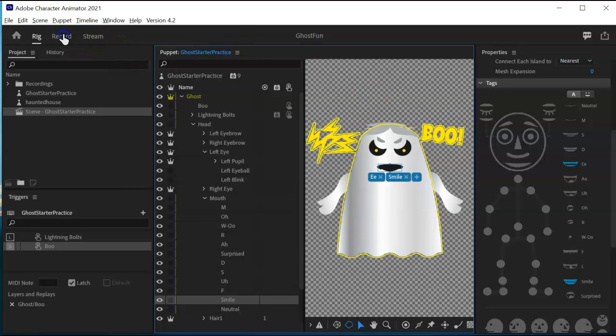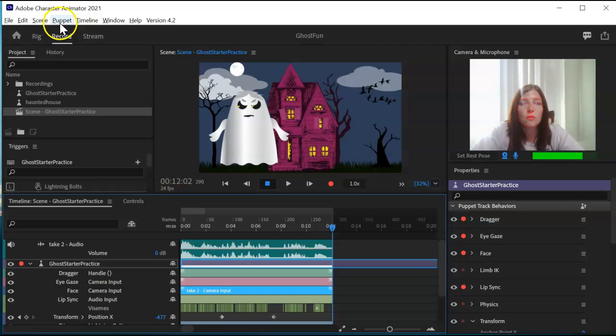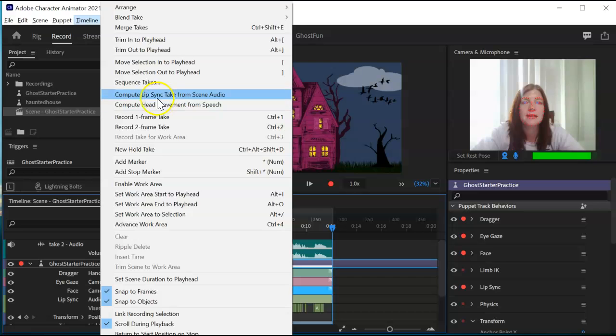And you do not have to record live. Technically, you could record and then import your music or your sound in here and drag it down like we did the haunted house. And then you would have to go to timeline and compute lip sync take from scene audio. So that way, if you have an MP3 down there or a WAV file down there, it'll compute the lip sync. And then you don't have to sit in a room full of people and say all the words out loud. But you're still going to have to record a take with the microphone turned off so that you can move around, use your triggers, and all that good stuff.